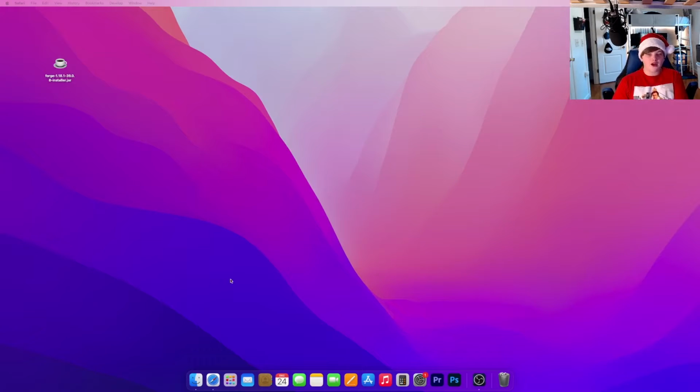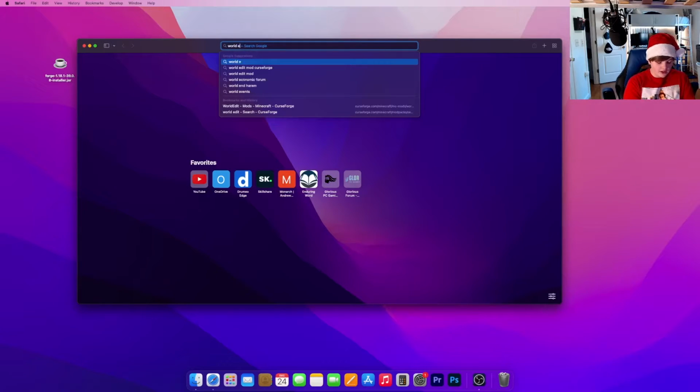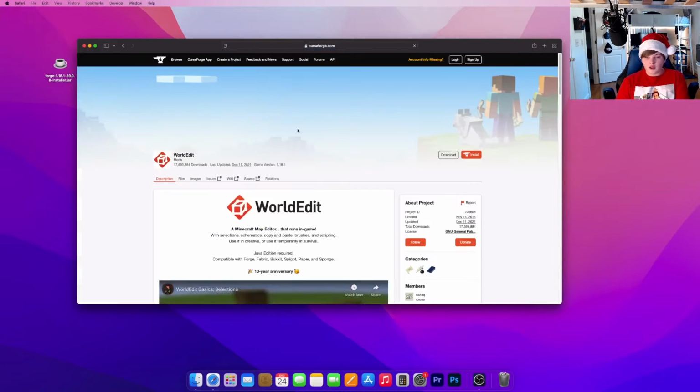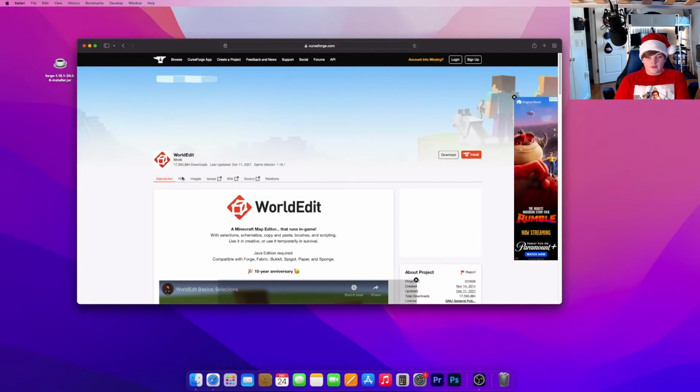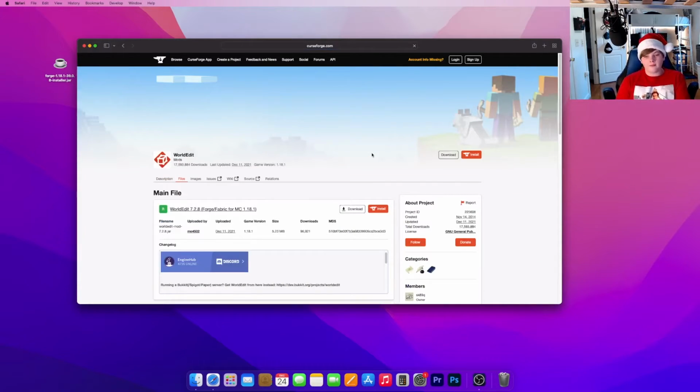After the previous step, go ahead and open Safari or any internet browser and search for World Edit Mod Curse Forge. Go ahead and click this one at the top. It should be www.curseforge. Go ahead and click Files. I will leave a link to this website also down in the description.